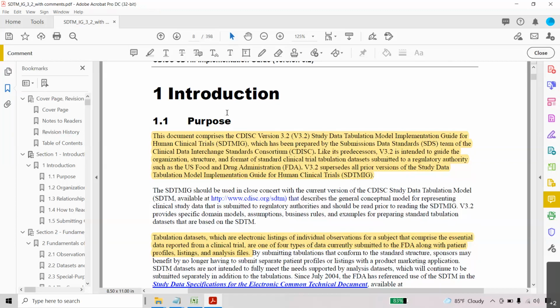Understood? It is very, very important. When I started learning SDRG, like SDTM, I thought it was a reference document, but it is not. It is a very standard. You cannot change it. It is a fixed thing.